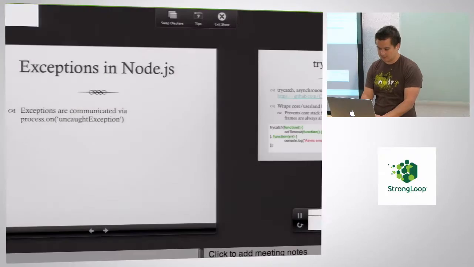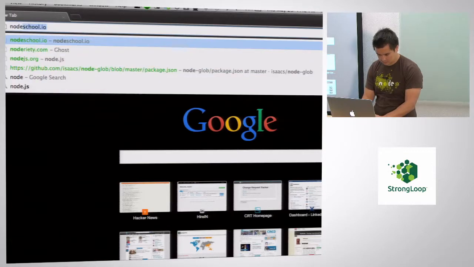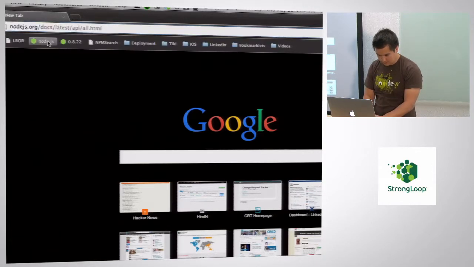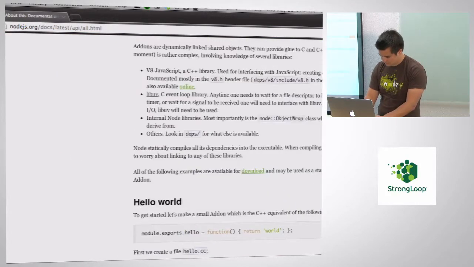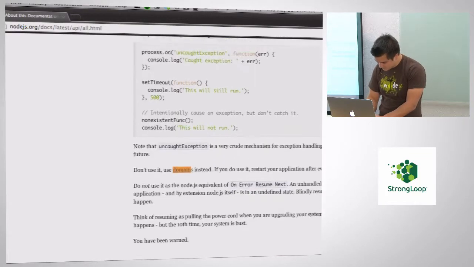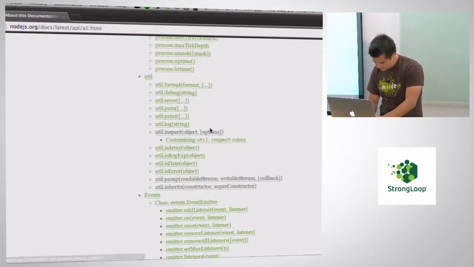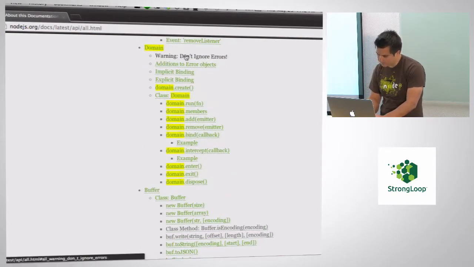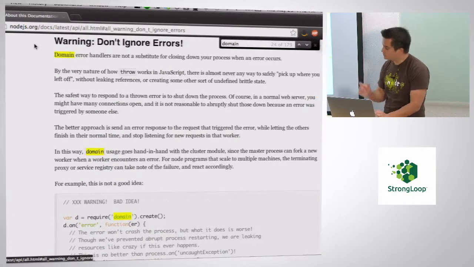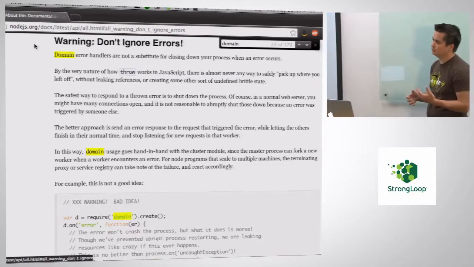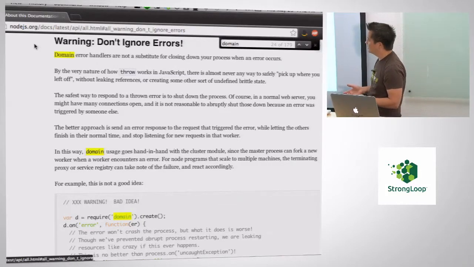And when I say you really should crash, let me hop over to the docs. It's been a while since I searched for this, so let's hop back up to the top. There we go. Warning, don't ignore errors. This is actually written for domains, which are a special way to attach context to an exception in Node. But it actually happens to apply directly also to uncaught exception.